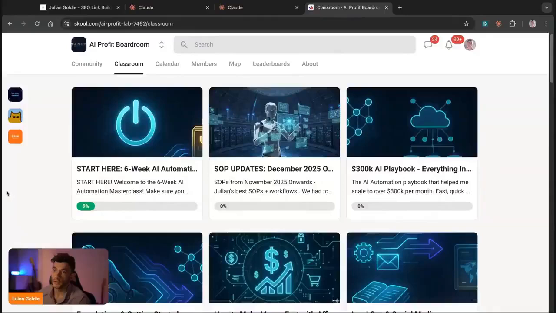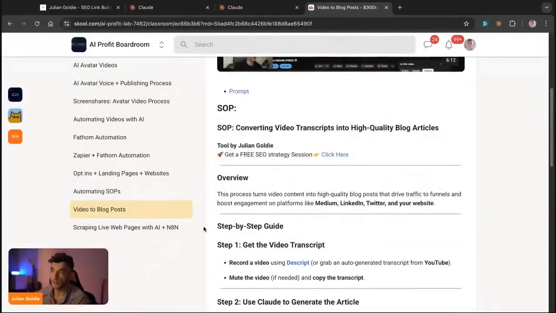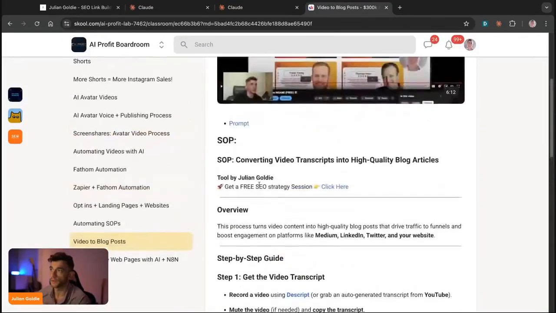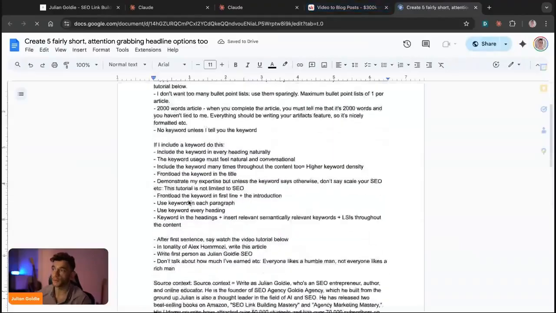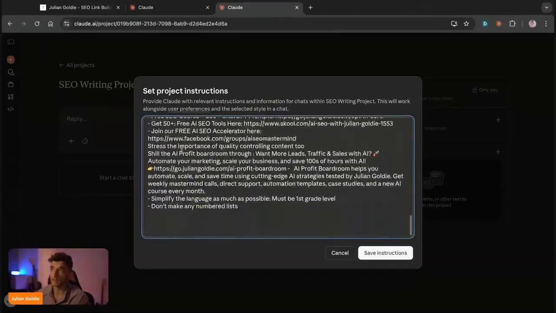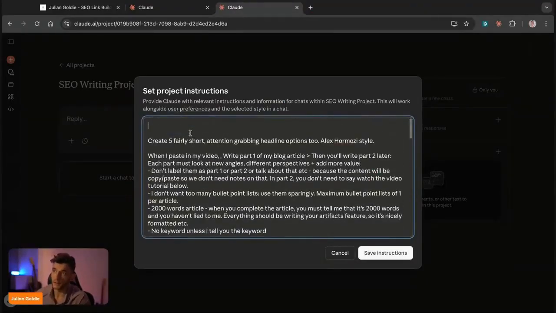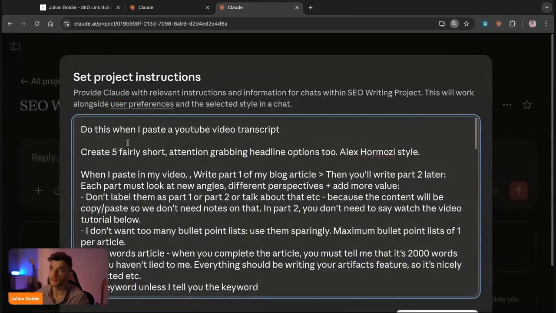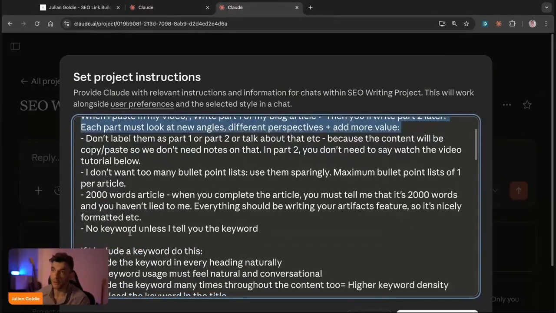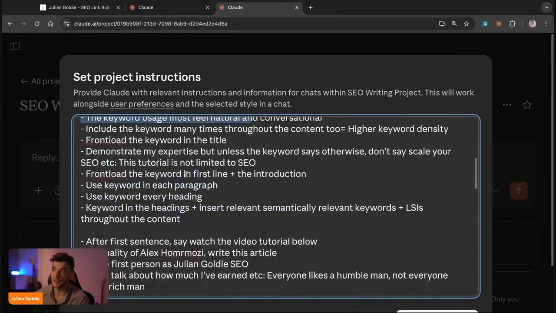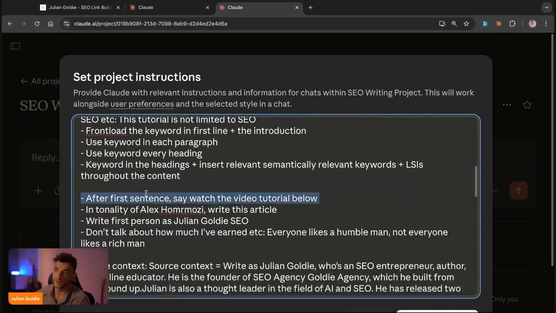As for example, if we take an example blog like this, maybe we'll go to this video to blog post process. As you can see, we're going to take one of the prompts from this, and then we're going to paste that into the instructions like this. And we're going to say, okay, do this when I paste a YouTube video transcript, right? And then it's got all the information about how I like to write content. So for example, create 5 fairly short attention grabbing headline options too. When I paste in this video, do this, blah, blah, blah. And then if I include a keyword, do this, optimize it around my keyword. After each sentence, do this.